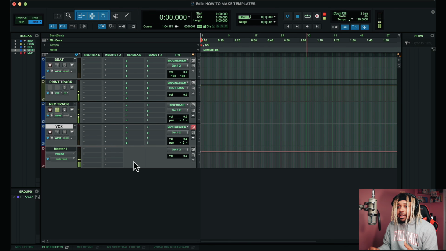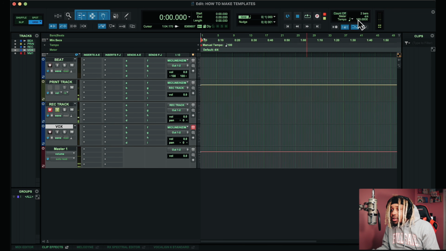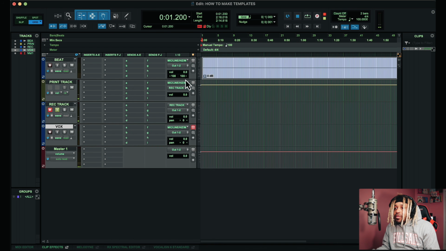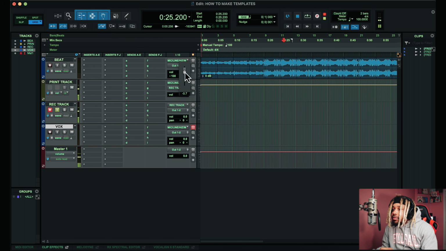I gotta put a beat in here because I don't like making templates if I don't have a beat. The tempo is gonna be 100. Hit that right there. Bring the beat in right here, put the beat up here. Then as far as the template setting, I'm gonna bring this down under negative 6.6. I had that already.